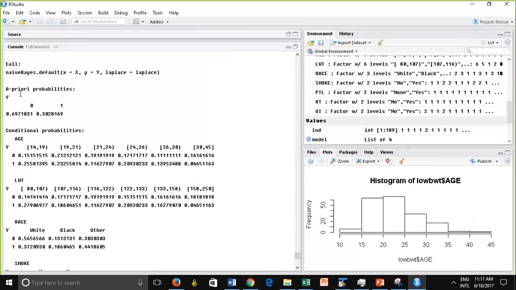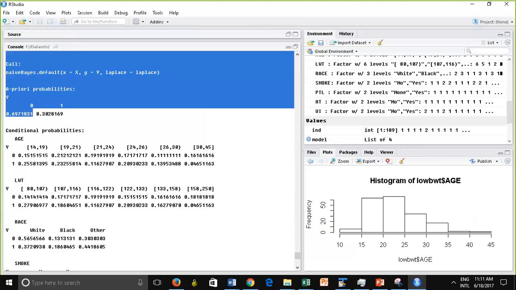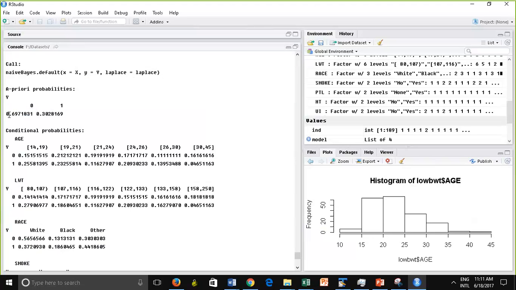So a priori probabilities are also known as prior probabilities. In my data set, this is the percentage of babies who are born normal, and this is the percentage of babies who are born underweight. So this is the chance in general that my baby will be born underweight. Here are the conditional probabilities. What I'm saying here is that, assuming my baby is not born underweight, this is the probability that my age will fall into this range.